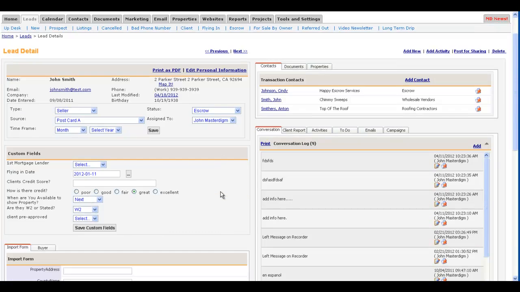Custom fields gives you the ability to create questions on the lead details page. For example, who's their first mortgage with, what flight date and time they're coming in, client credit scores, how's their credit, good, fair, great, when are they available to see the property, are they W-2 stated. Different questions that you can ask by creating custom fields. This is a great way to pre-qualify your clients, the leads inside your CRM.